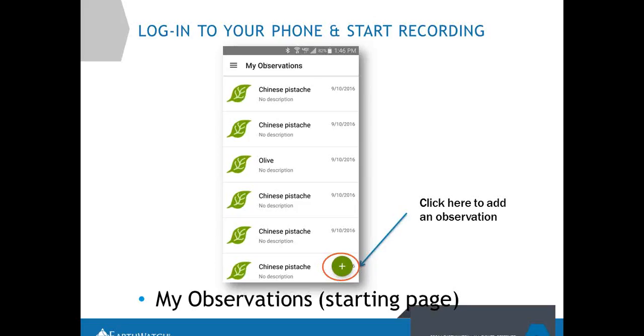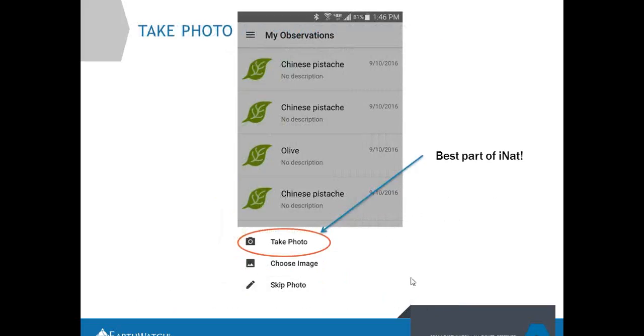Essentially, let's say that you found a tree that you want to measure and you want to start using your phone. The first step is to click the green button to start adding an observation. That's basically saying that I want to start measuring this tree and make an observation on this particular tree. As soon as you click the plus button, the first option that pops up is the take a photo option. It'll pop up in this little white screen here.